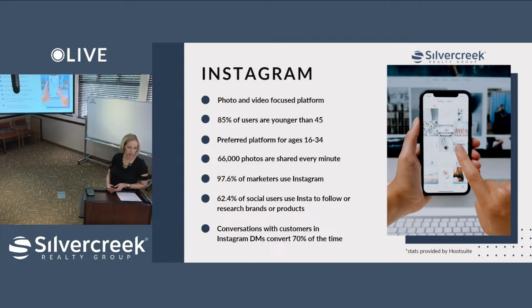Conversations in Instagram direct messages convert 70% of the time. So I'll tell you, at our DJ company, our wedding DJ company, the brides that are messaging our staff there, I would say this is probably true. They're in this age group. They're following what the company is doing, they're messaging with our staff, and they tend to convert. So I would say that's accurate.